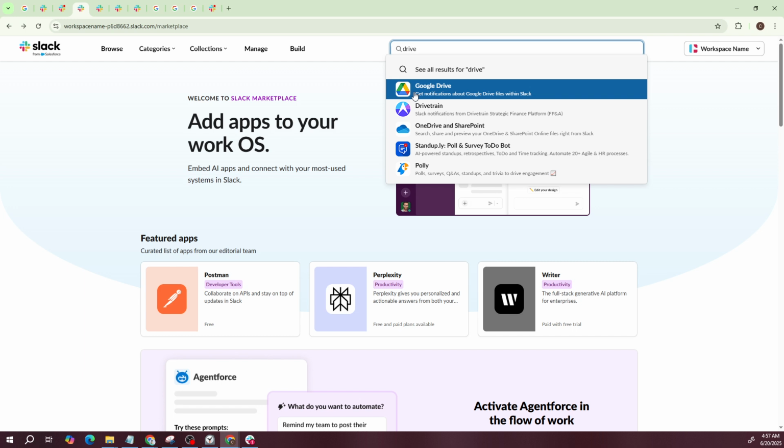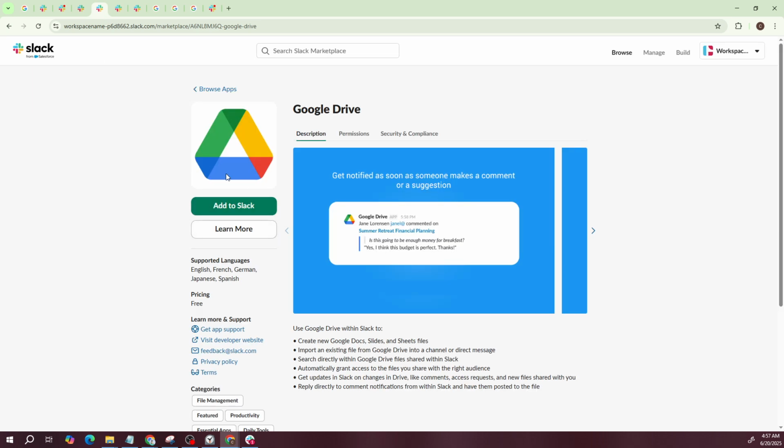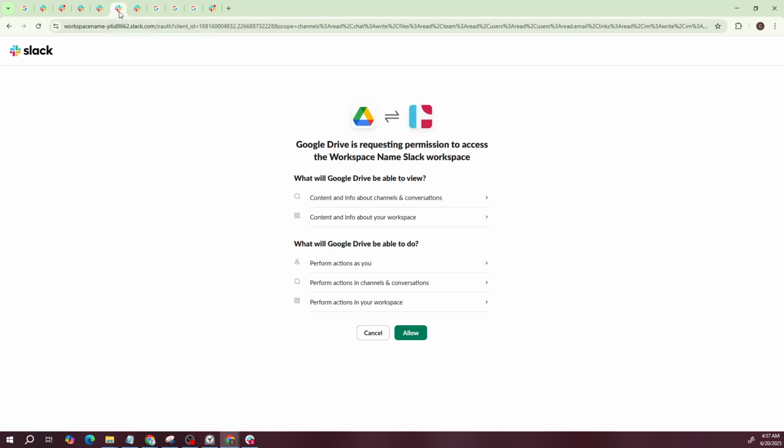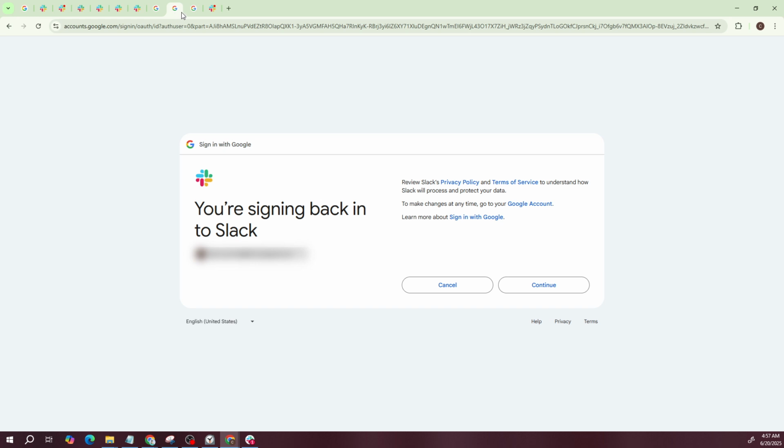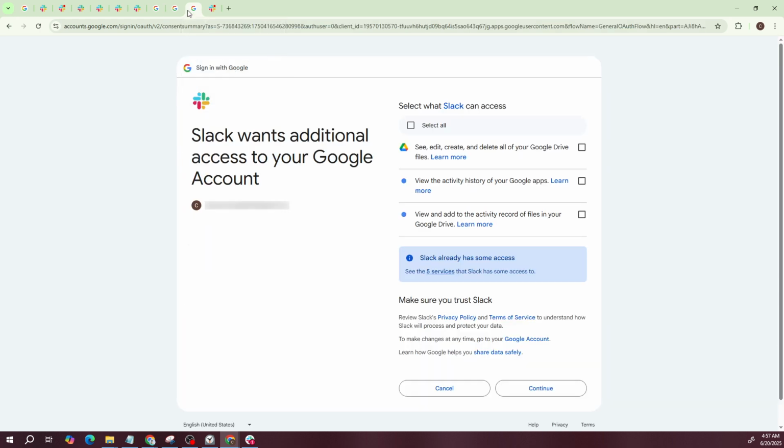After locating Google Drive in the search results, you'll see an option that says Open in Slack. Go ahead and click on this. This action will start the integration process, prompting you to follow a series of steps to add Google Drive to your Slack workspace. These steps usually involve granting the necessary permissions that allow Slack to access your Google Drive files. Make sure to read through these prompts carefully and authorize the connection.